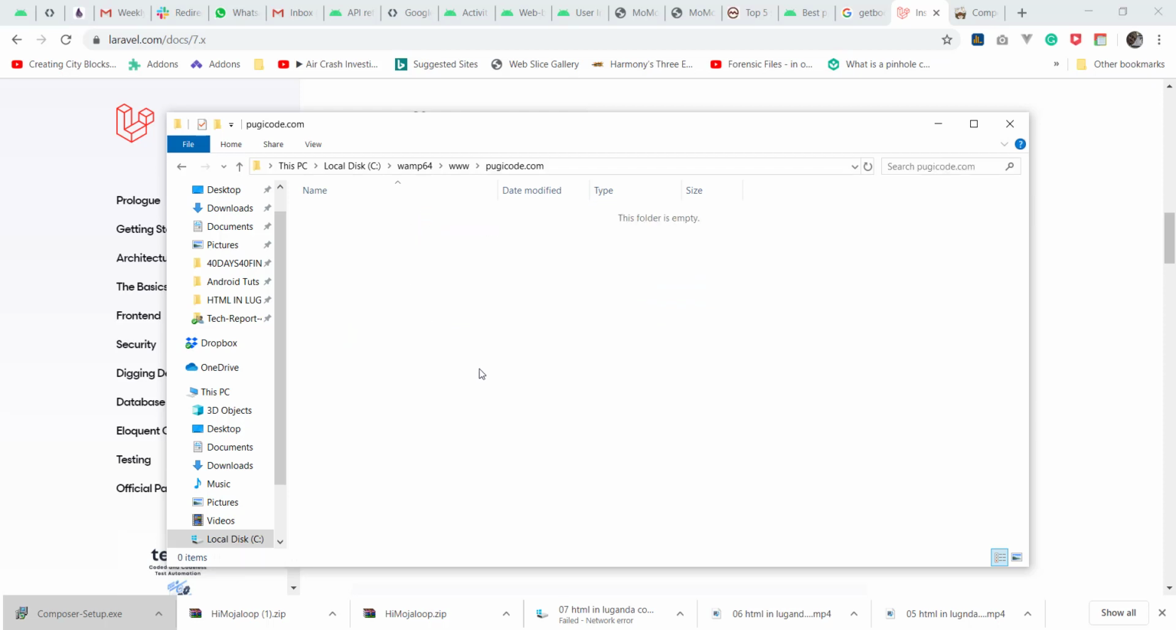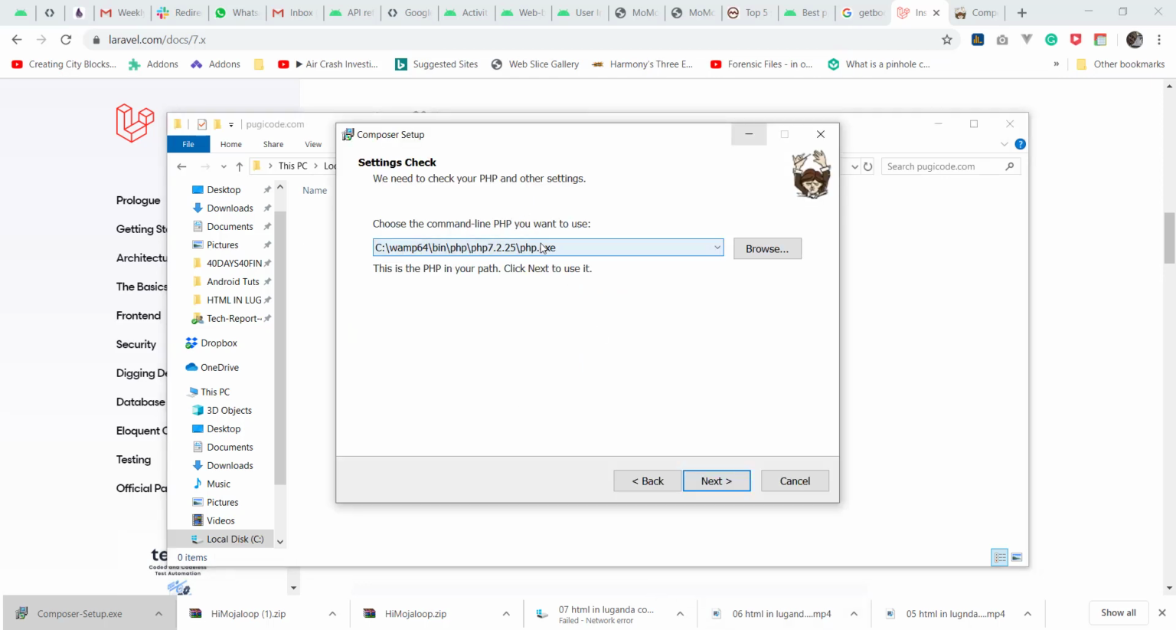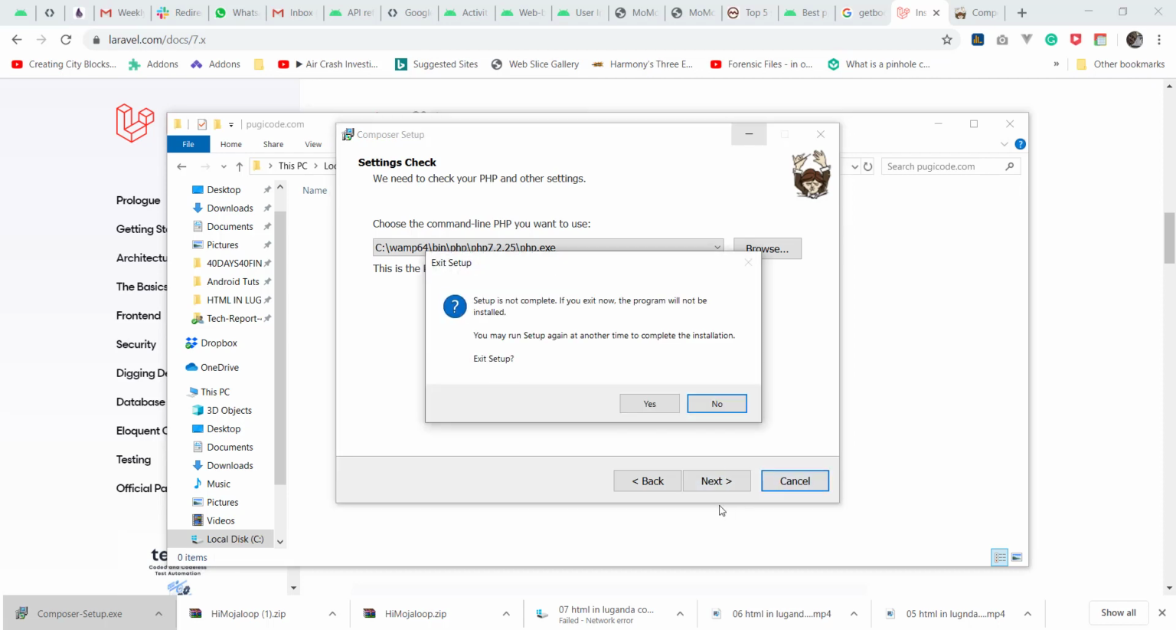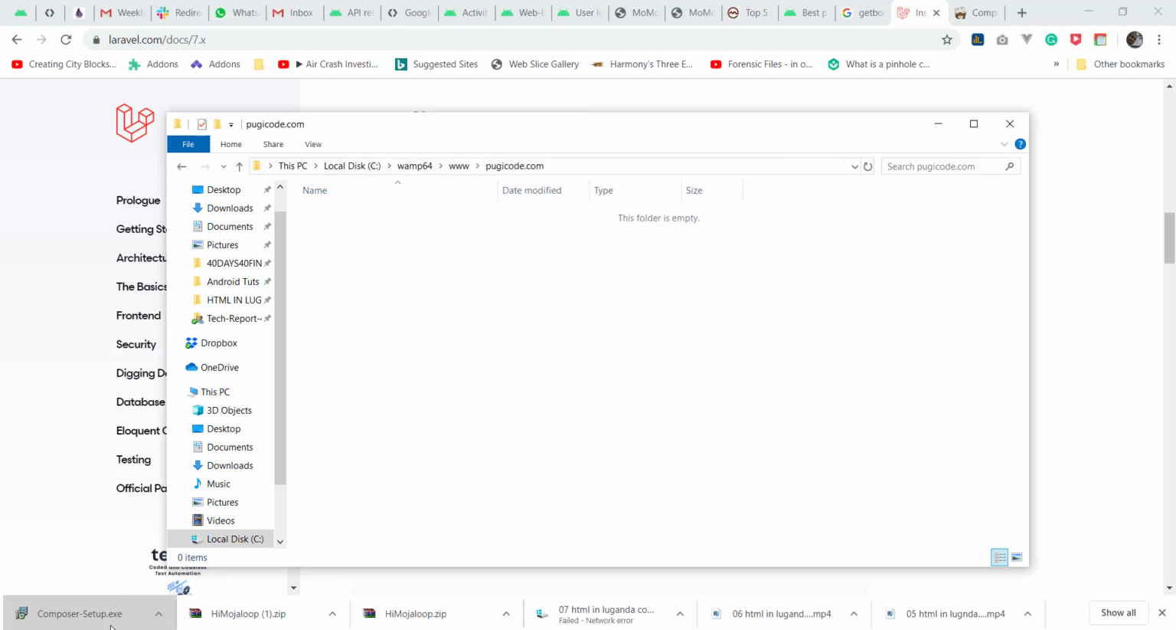Okay, so if you've installed Composer already, like we're going to do here, you just press next and complete. So if you've installed Composer already, this is what you need to do. First of all, we need to get to know which version of Composer we are using.